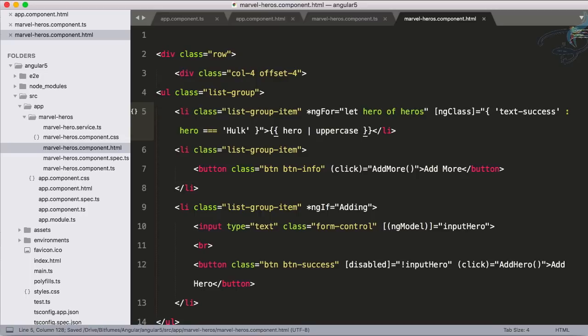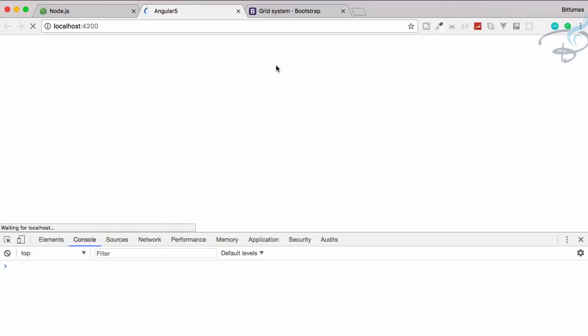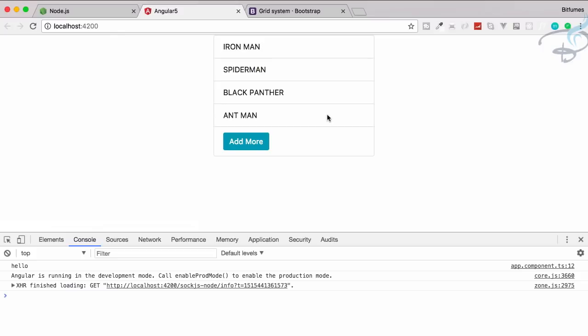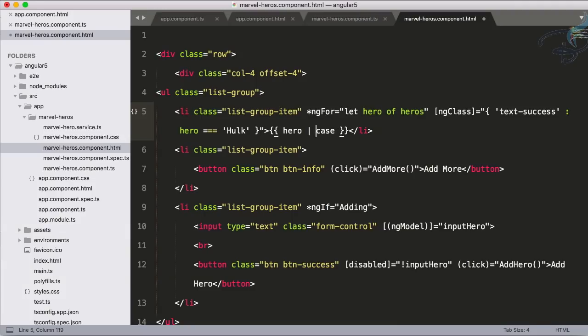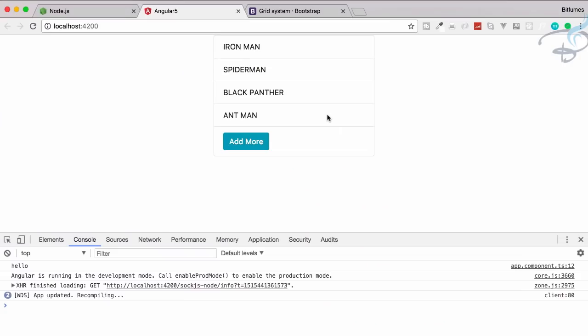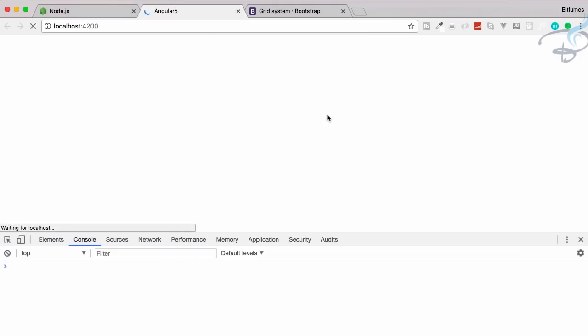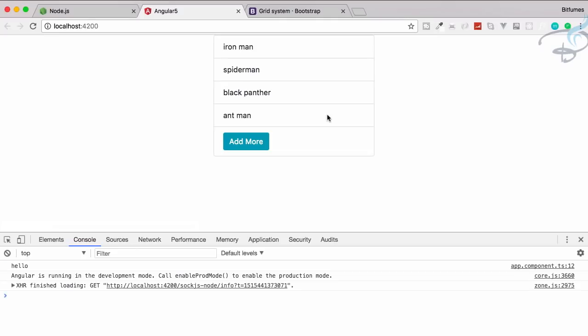It's very simple to use. And now if I go, it's refreshing, and you can see everything is uppercased. Similarly, if you want, you can say lowercased. And these pipe functions, we can actually create our custom pipe functions. Obviously that's not in the scope of this video, so we will see that later.